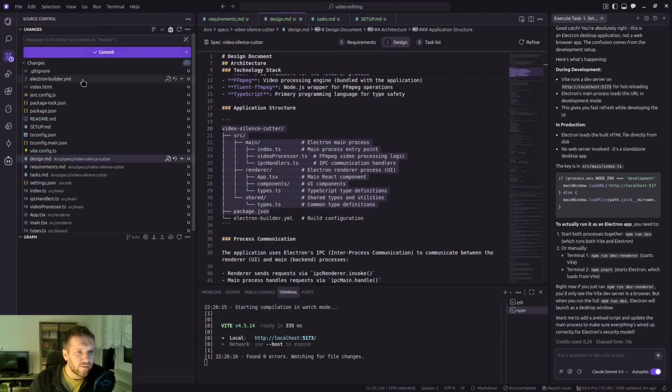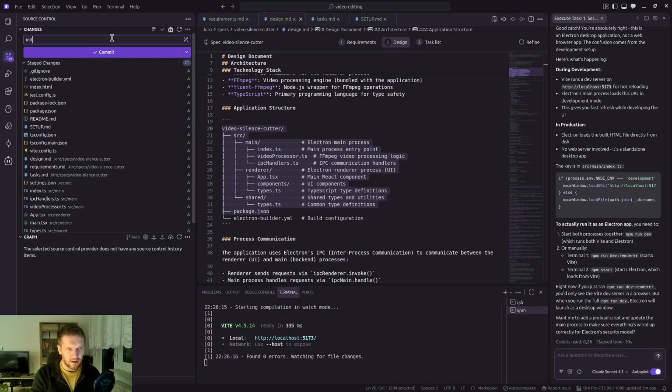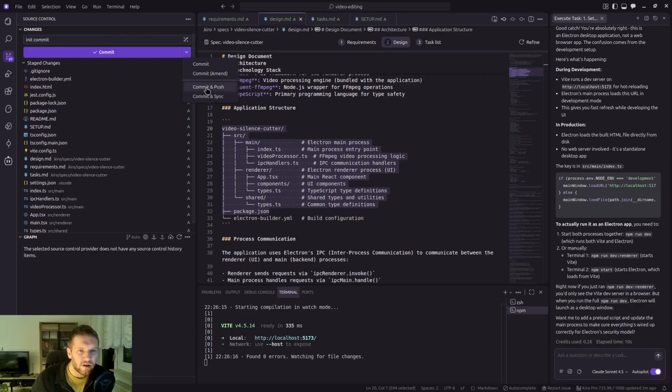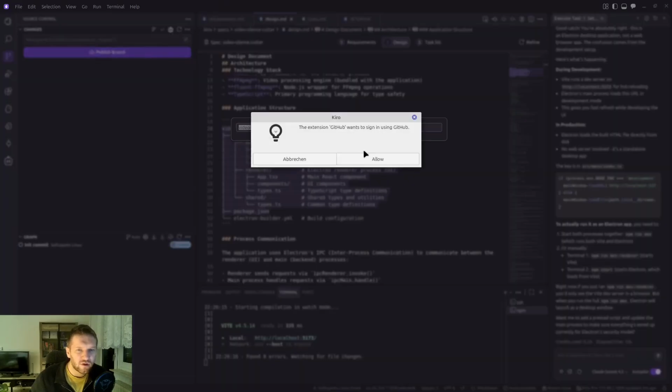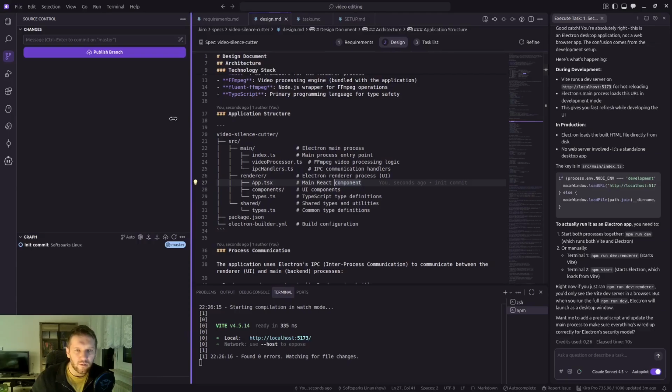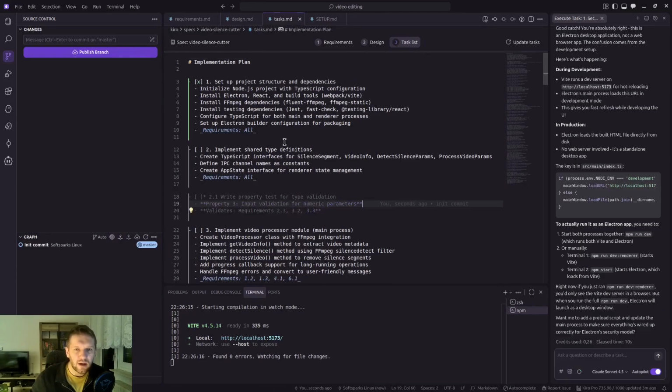I will first save that with Git. For that I add everything and say initial commit. Let's leave everything how it is. Commit. Publish branch, or we don't want to assign it to GitHub. We will leave this for now on our local computer. So now we can proceed with the next task.